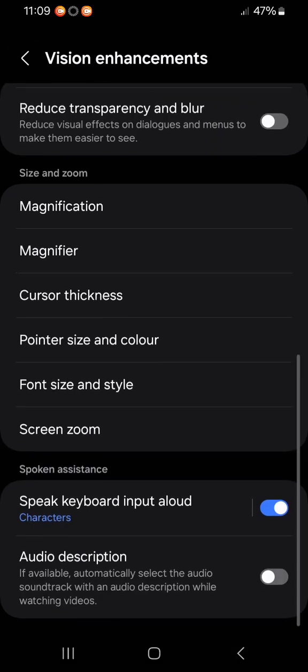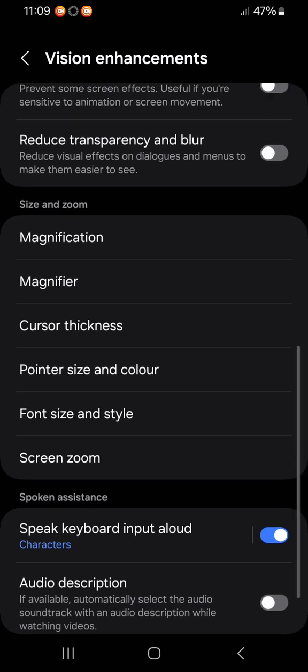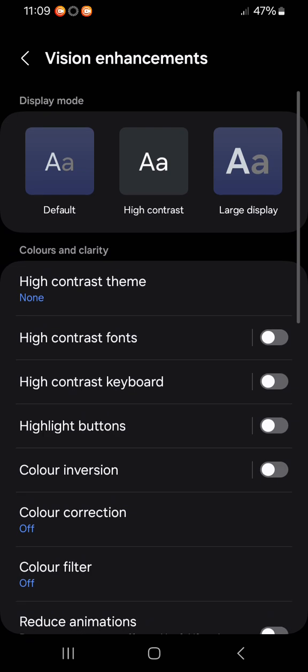And then we have audio description. If available, automatically select the audio soundtrack with an audio description while watching videos. This one is good when you're watching a video and you have an audio description where you can just read the description of the audio. So basically that's all under vision enhancements.